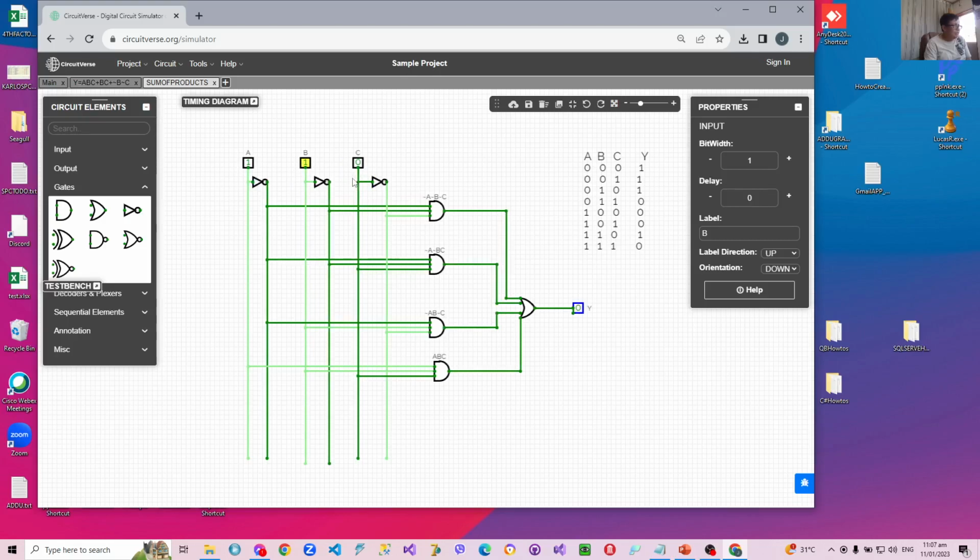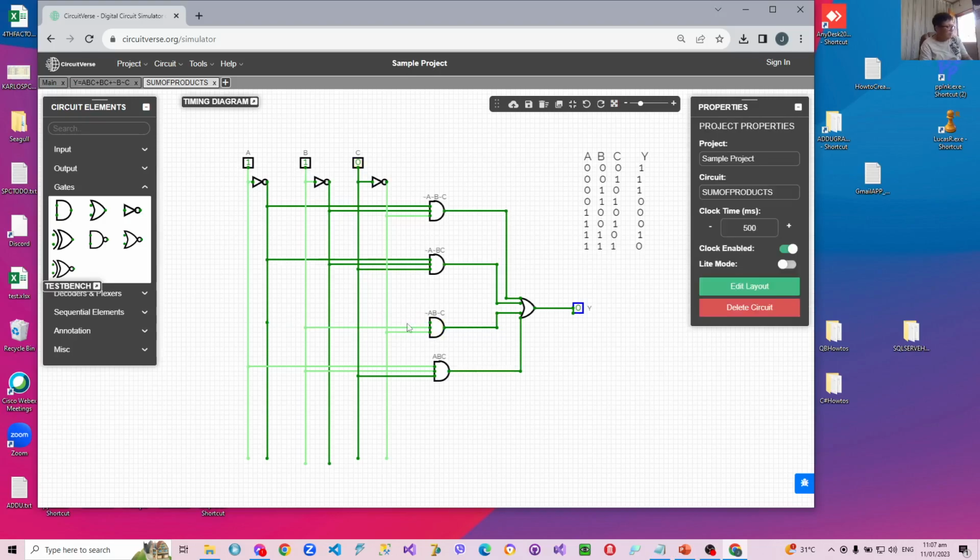So we have a mistake. Well, let's try the 1, 0, 1 first. 1, 0, 1 is 0, and then we'll have 1, 1, 0. 1, 1, 0 is wrong. So which means that it's A, B, not C, which is wrong. Okay, A, B, not C. So this is wrong because this should be A, B, not C. So we'll just have to change this.